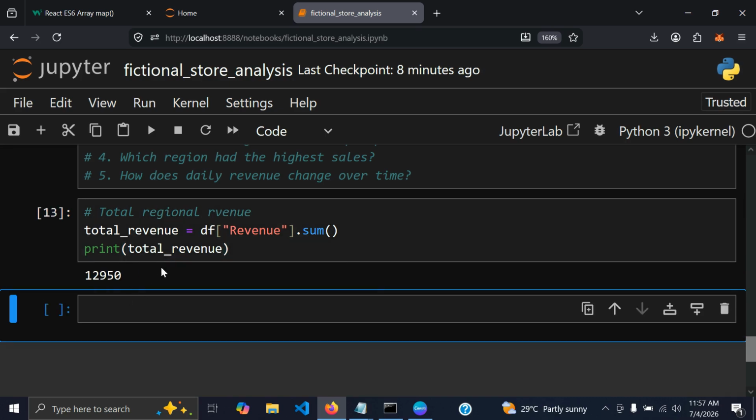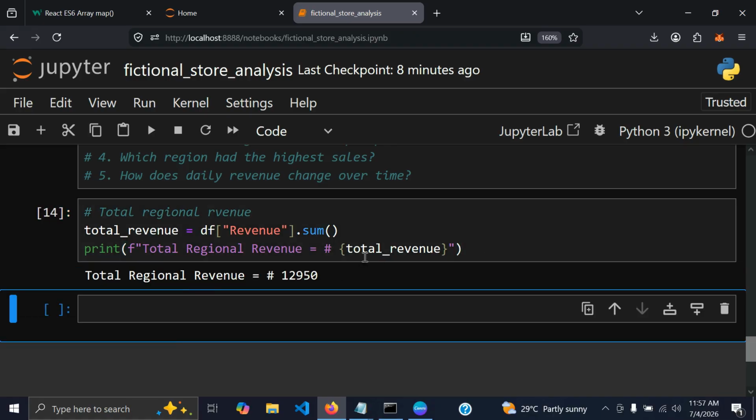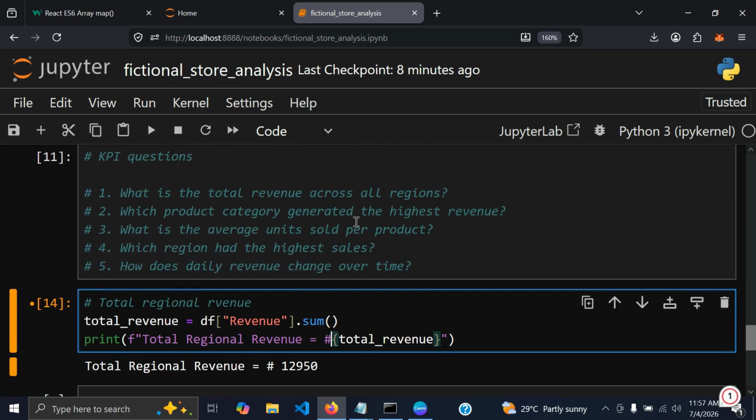So 12,950. You can quickly write a simple Python string interpolation, total regional revenue is equal to. You can put the Naira sign if you so wish, but I'm not putting that because I just want to go ahead and do this as fast as I can. So total revenue is equal to 12,650. So let's check the second question and really move as fast as we can.